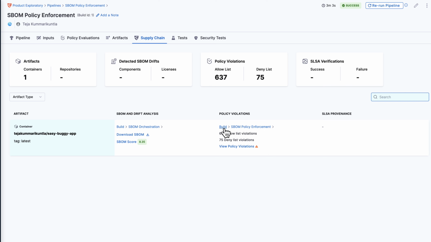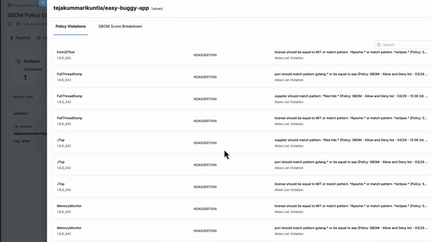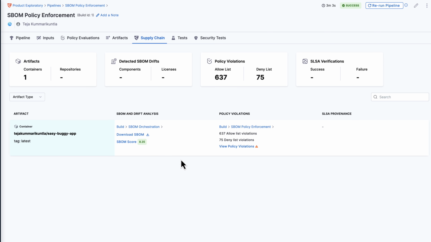But I can see the build stage. In the build stage, I have this SBOM policy enforcement step, in which I have 637 allow list violations and 75 deny list violations clearly. To view all of them, you can just click on view policy violations, and this brings up all the data which was involved in the violation. So this is how you can govern the use of open source components in your software delivery process.